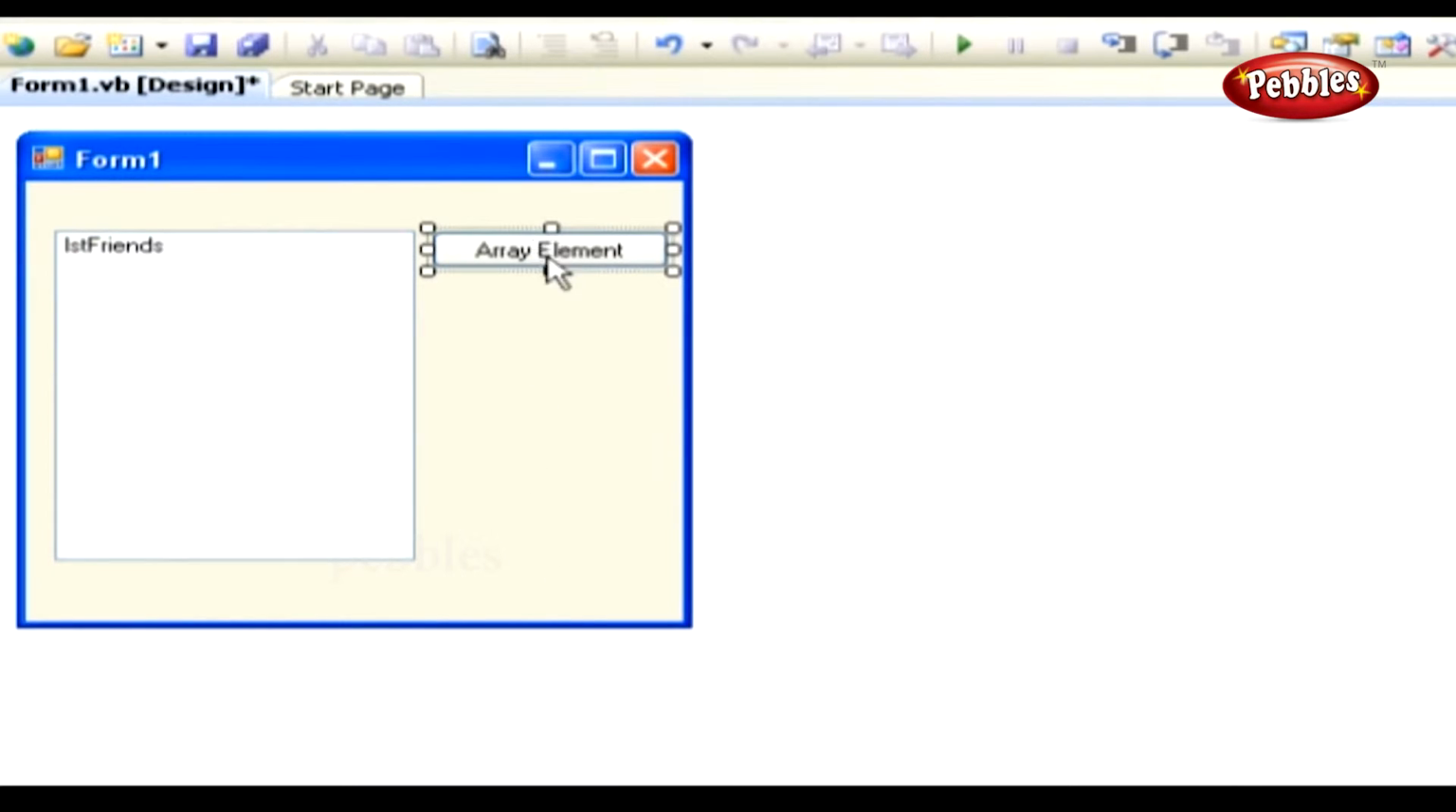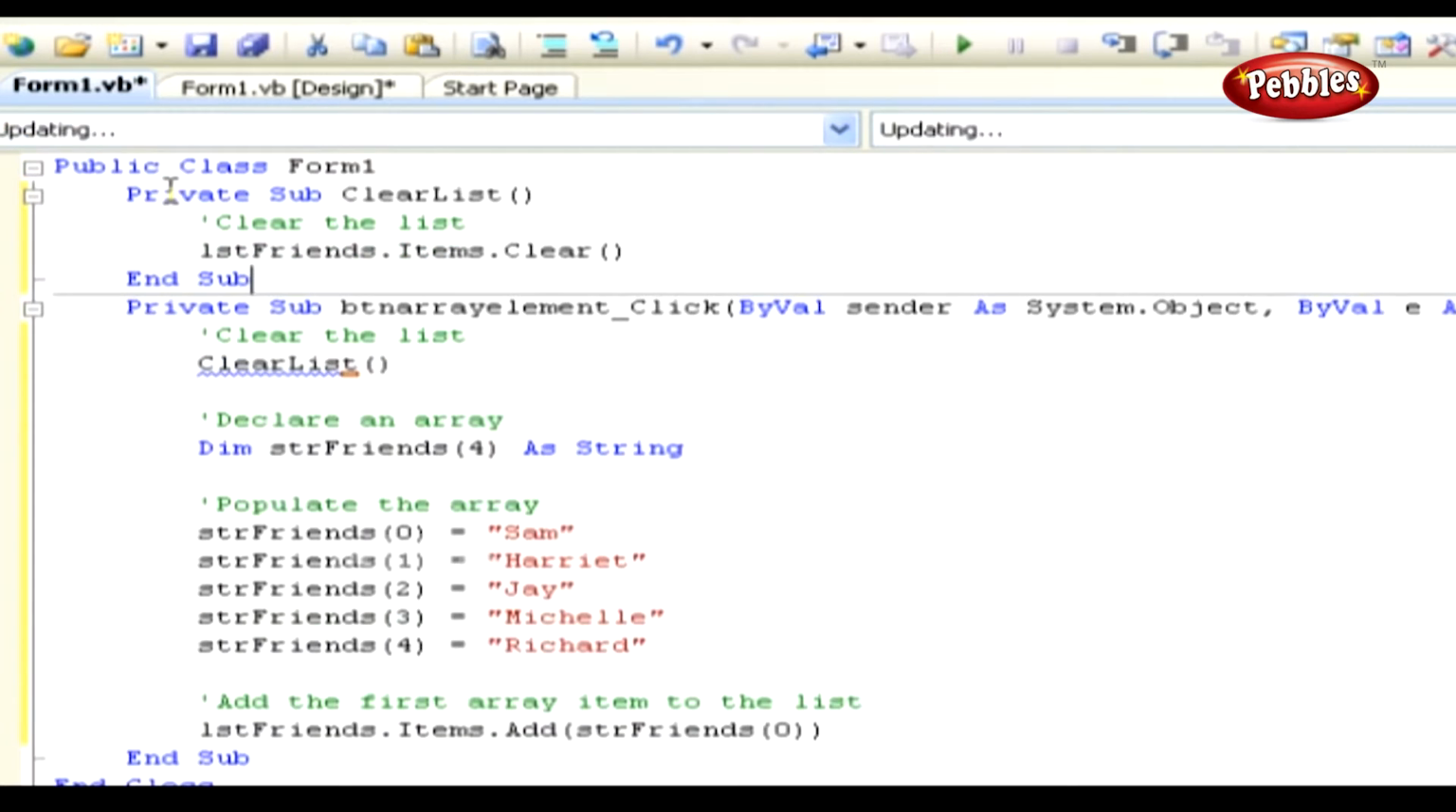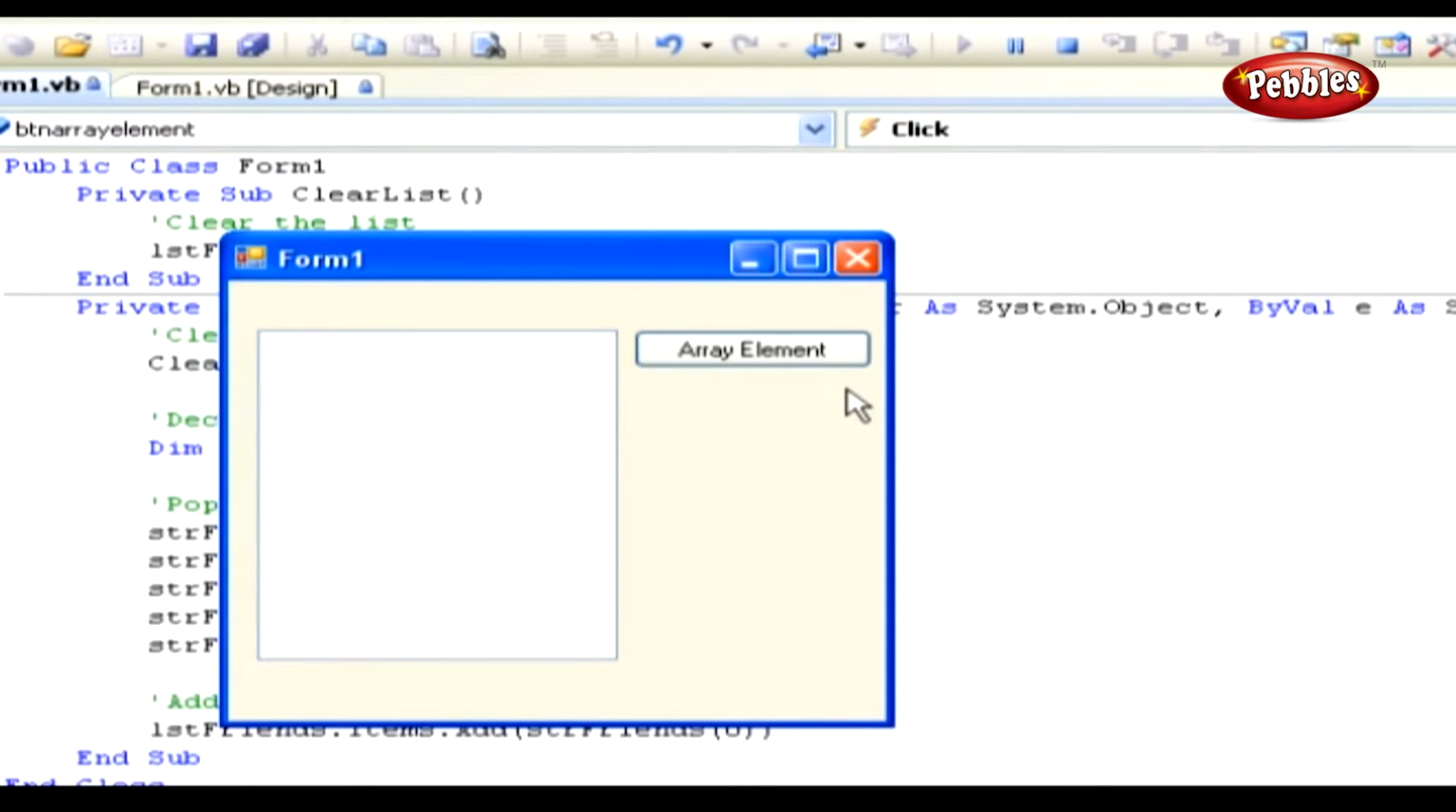Double-click the button control and paste this code in its click event. Now place your mouse pointer in the Code Designer window and paste this procedure snippet. Now then run the application by pressing F5. When the form loads, click the Array Element button and the list box on your form will be populated with the name Sam. Now, let's discuss how this works.